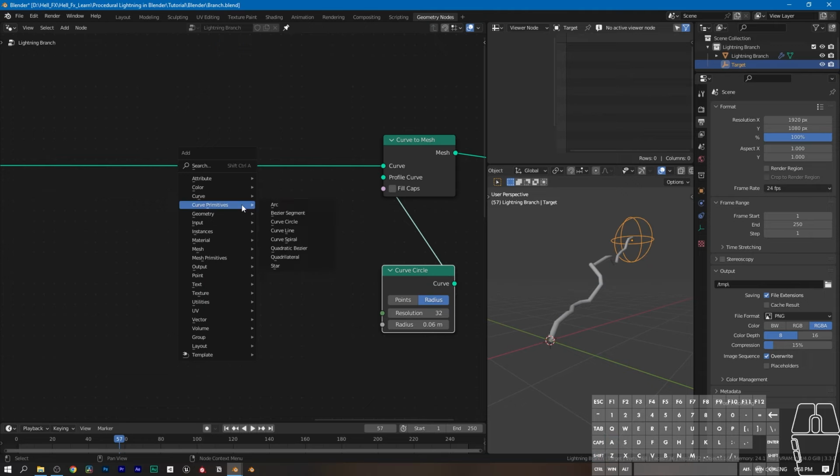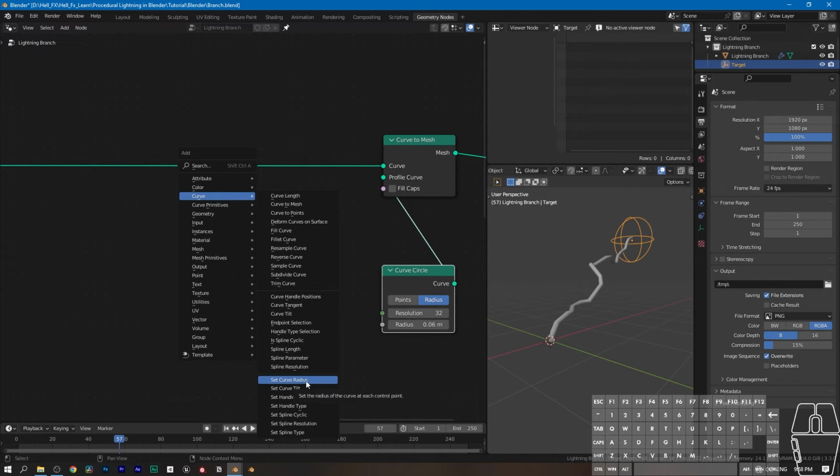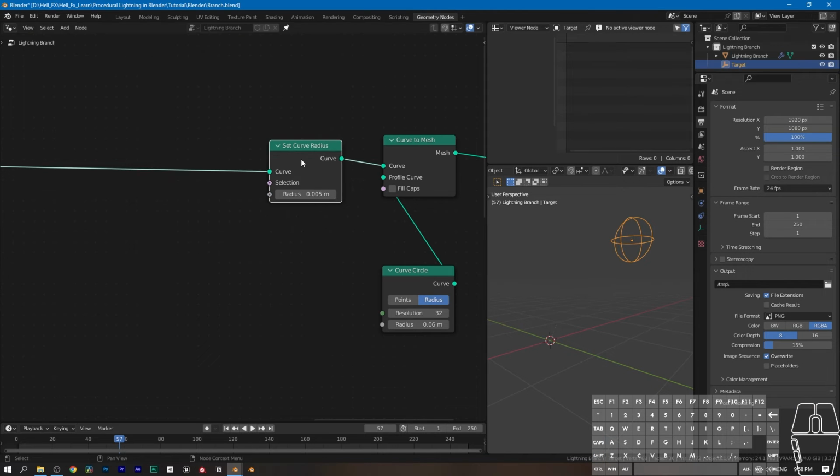Well, for that, I can use curve set curve radius node. Don't worry, our curve is not gone anywhere. It just has a very small thickness. Let's set this to 1. You can see, although it says 1 meter radius, you can clearly see that it is not what we are getting.